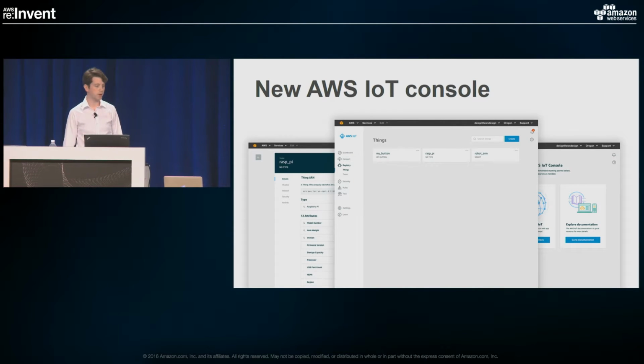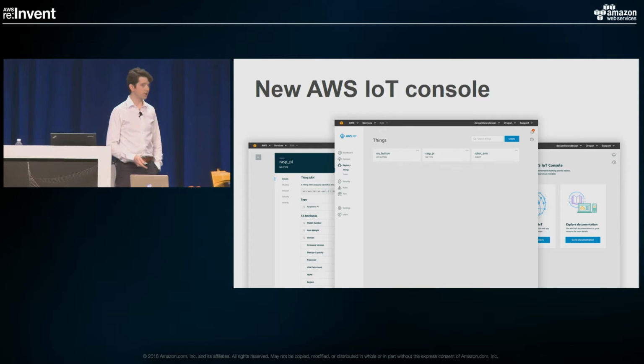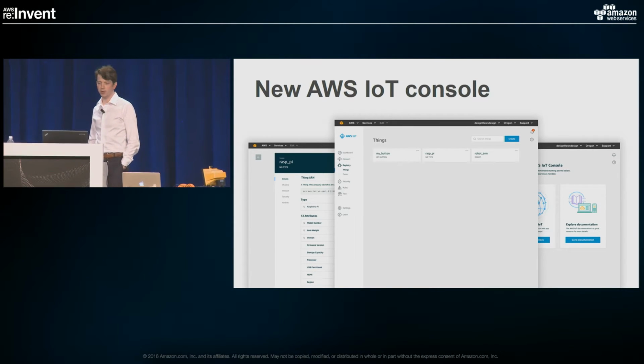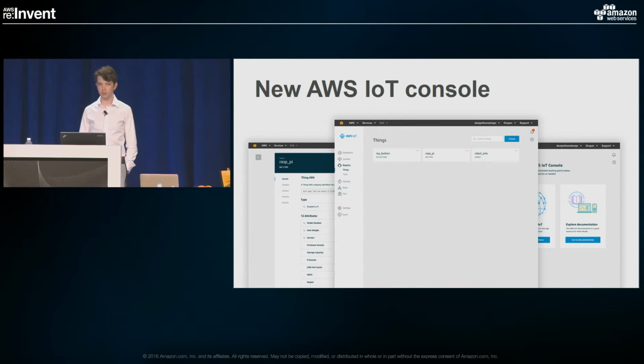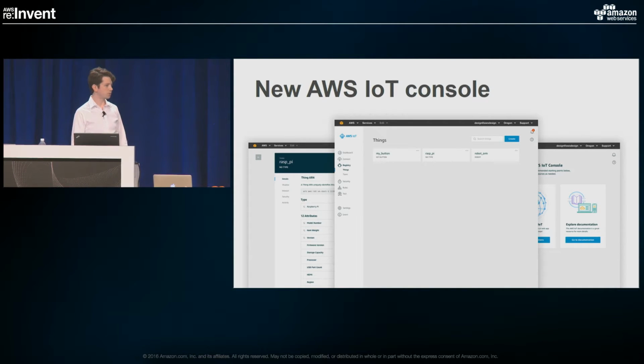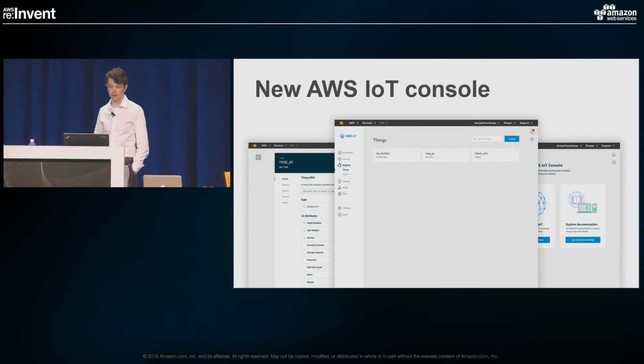So the new AWS IoT console, why are we launching a new one? Well, customers told us that the first iteration of the console didn't give them a great picture of what was happening with their IoT solutions at a high level. It was difficult to onboard new devices. It was hard to find devices once they were onboarded. And so what we've brought here today is some new capabilities.